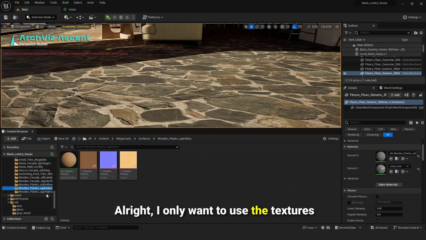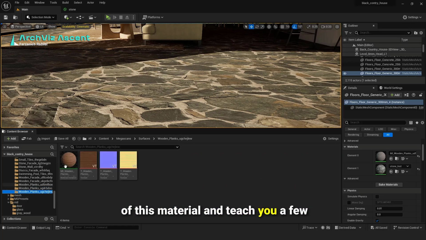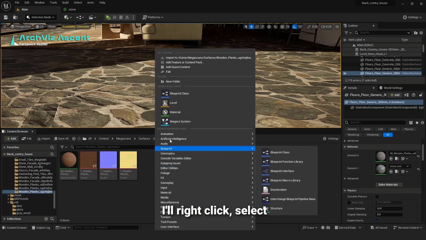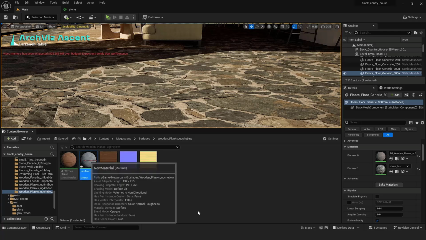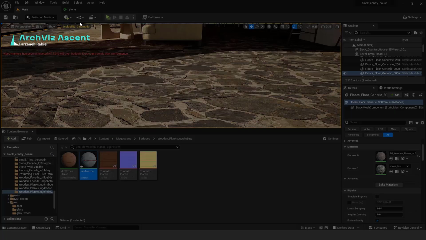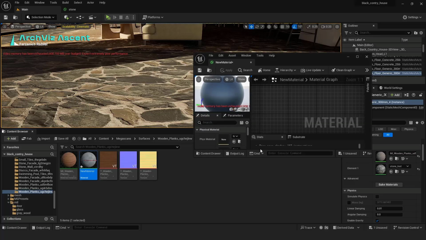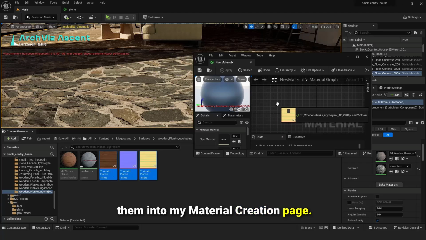Alright, I only want to use the textures of this material and teach you a few things. I'll right-click, select Material, and enter it. I'll select all 3 textures and drag them into my material creation page.